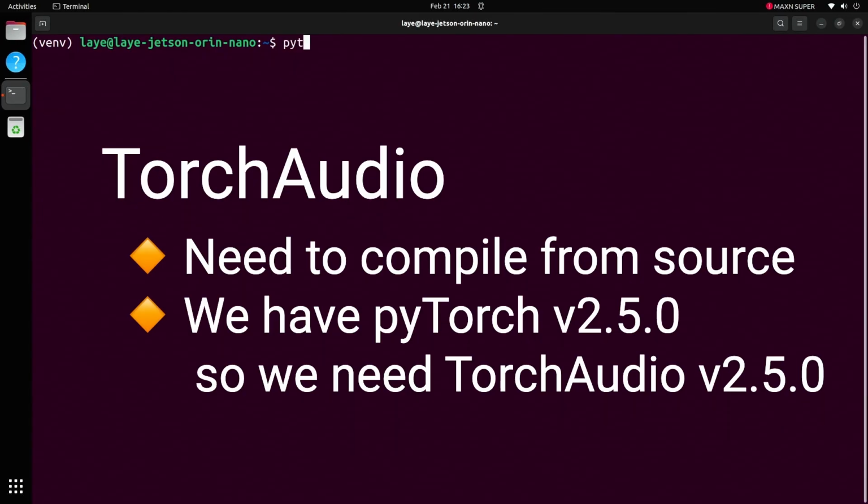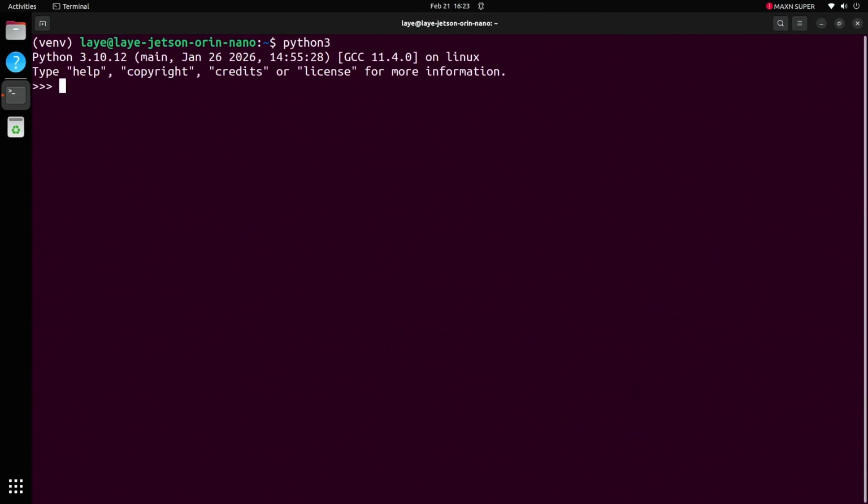If you want to confirm your PyTorch version, do python3, and in the Python prompt, you can import torch and then print torch.__version__. And there you would see the version. We have 2.5.0 as our torch version. So we need to align with this version for TorchAudio as well. Now, it would have been super easy if there was a Python wheel for the 2.5.0 version of TorchAudio. Unfortunately, I could not find one, so let's do this and compile it from source.